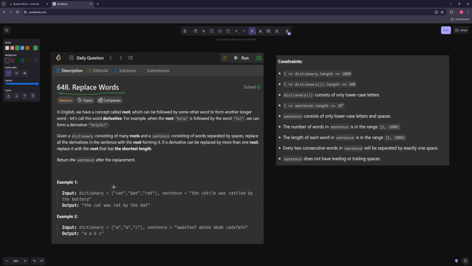So here we have the example. These are the roots, and these are the derivatives in the sentence. So cattle needs to be replaced with cat, rattle needs to be replaced with rat, and batter needs to be replaced with bat. Essentially you can think of this sentence as individual problems. So for every word, get its shortest root and replace it with the root, and then return the new sentence.